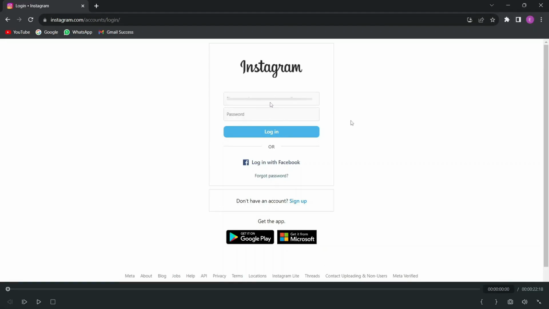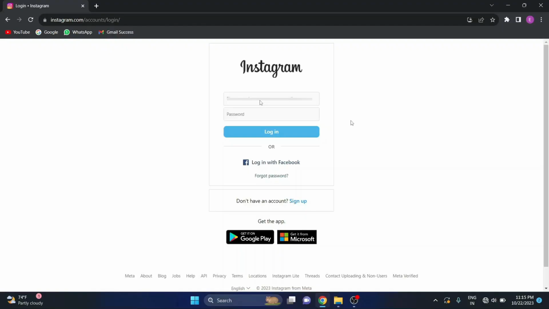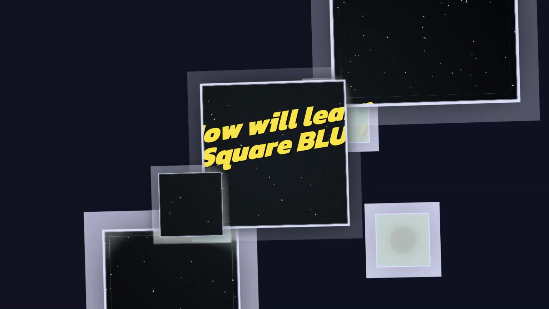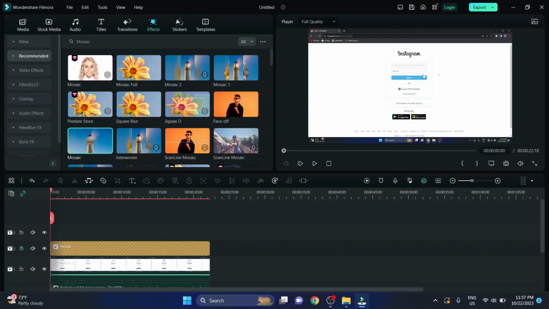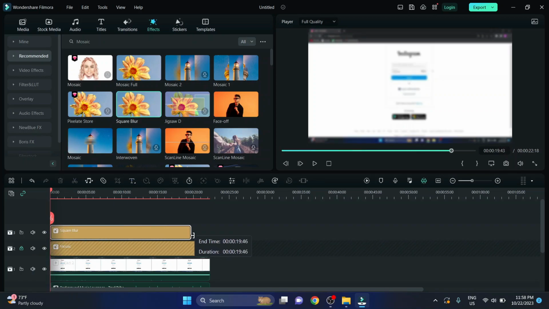So guys, in this way you can blur your email or password. So if you don't want your viewers to see this email ID or password, then you can simply blur this. So here are many effects are there. So if you want to blur the whole thing, then you can use a square blur. So I will add it here. So I will delete this mosaic blur.